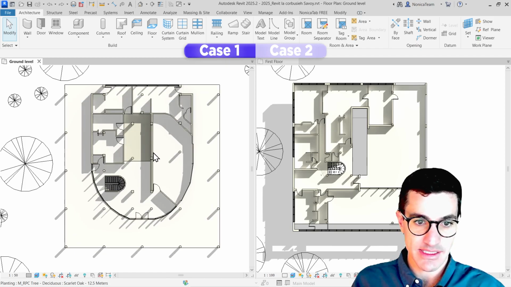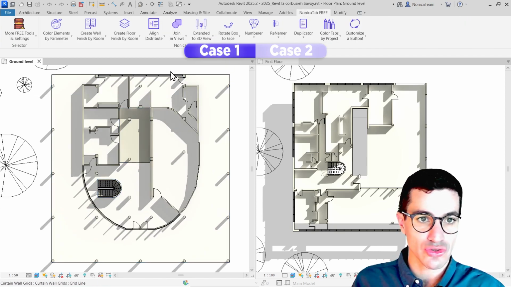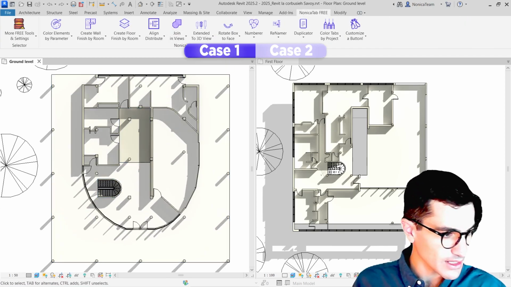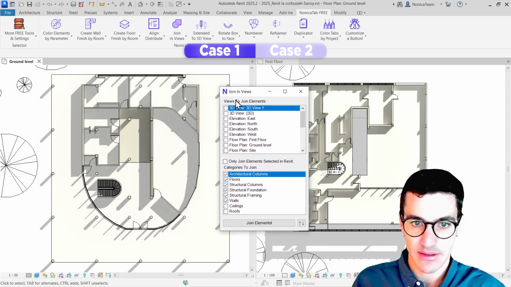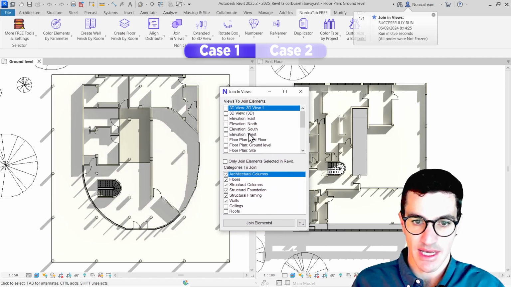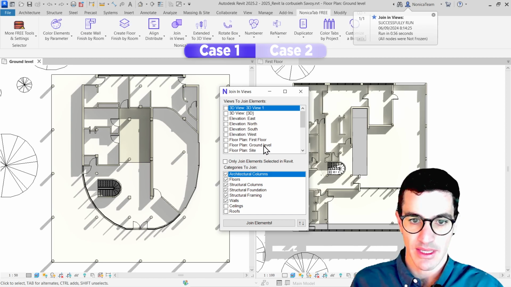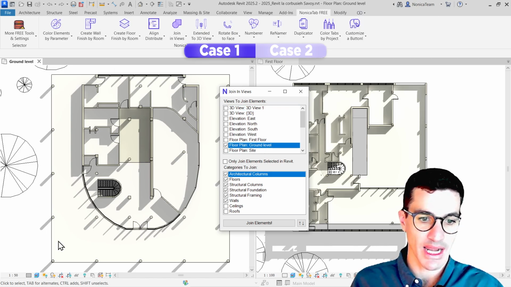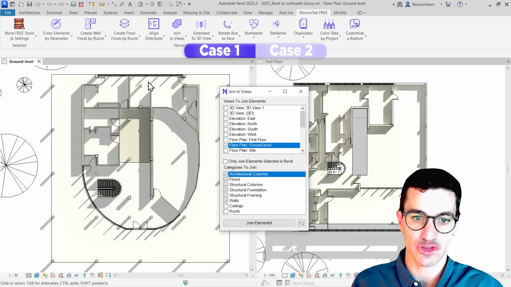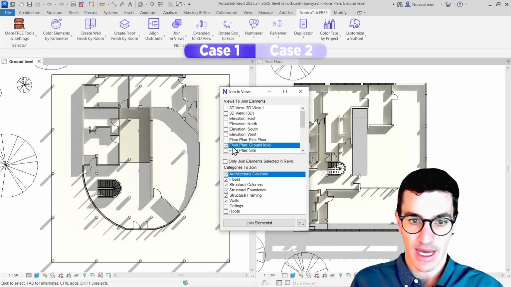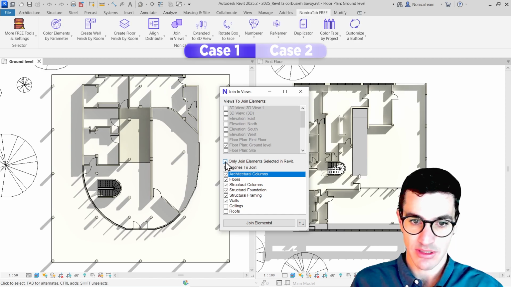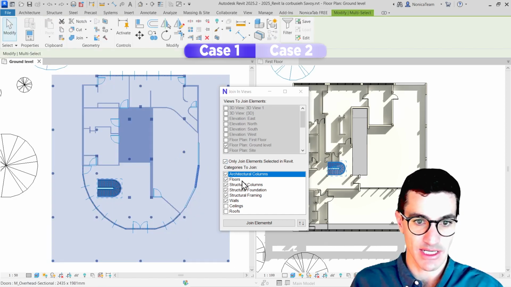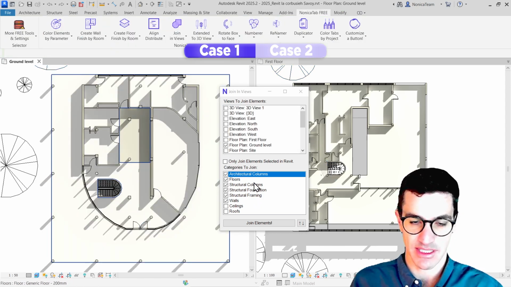So for the first case, I'm just gonna go into join views. Let me get the window from here. And then the first thing is I need to select the view I want to join. If I select ground level, what this is gonna do is get all the elements that are shown in this view and join them. So I could instead select this option, and with this option I could just select the elements in Revit and join by selection. But I prefer to join by view, so I join all the elements in the view.